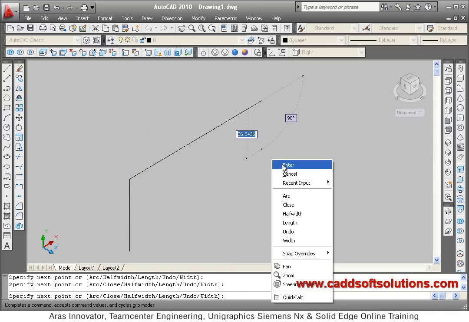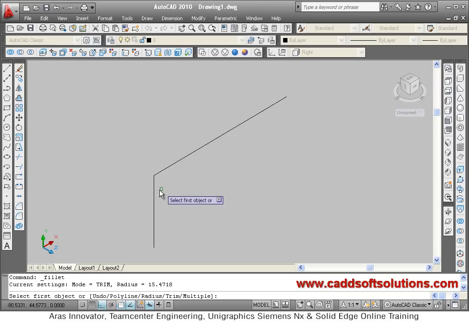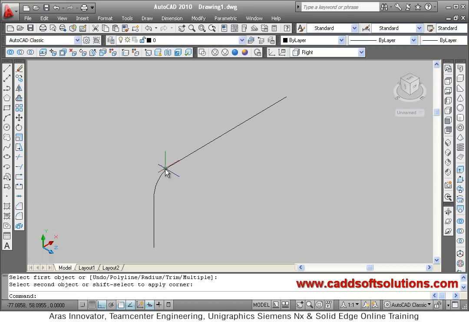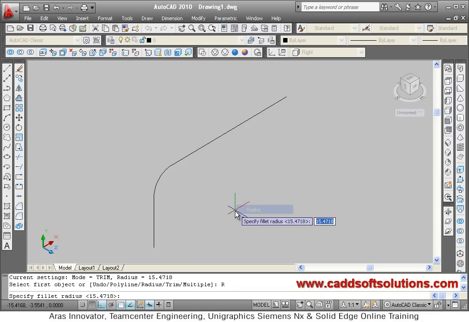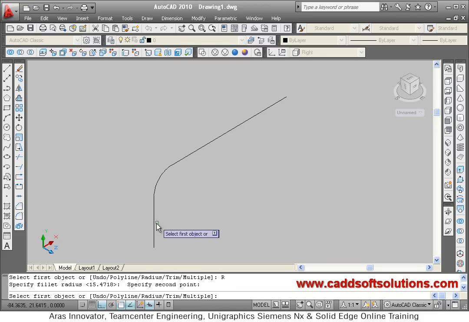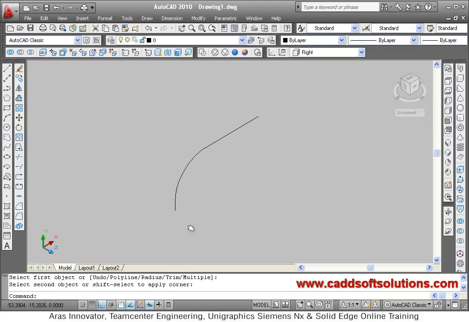You can also give the dimensions. Then I have to fillet it, so I will say fillet, first line, second line. The radius was already set, so I will change that radius. It looks to be small, so I will take it larger, so it can be smoothly converted. Okay, so this is the path, and we need two cross sections at two ends.